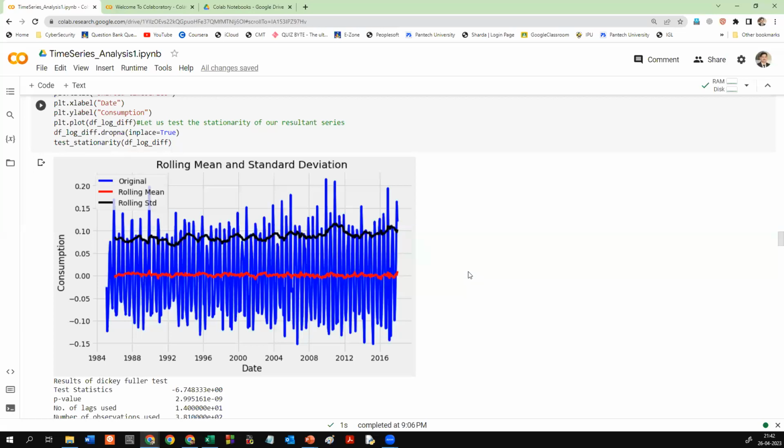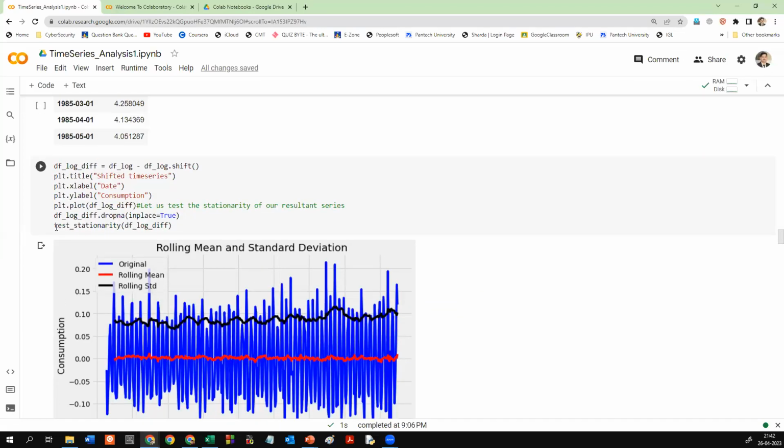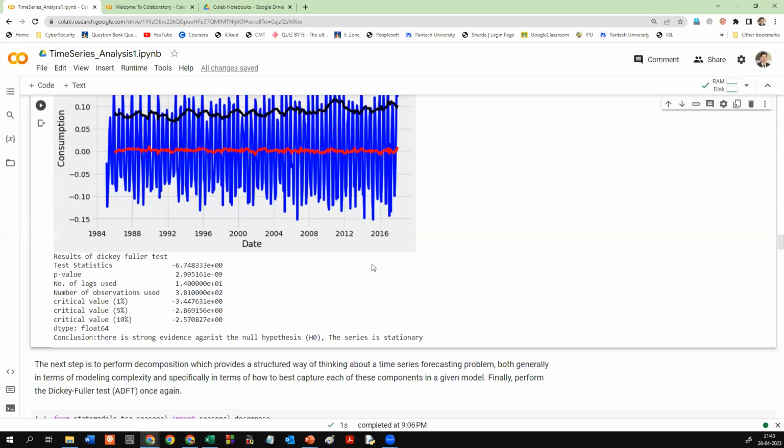Now again go for the Dickey-Fuller test, to test for stationarity. The Dickey-Fuller test statistics are here: this is the test statistic, and the p-value. How do you read this p-value? Can we accept or reject the null hypothesis? Earlier the p-value was smaller, now it has increased? Earlier it was 0.017 or so, but you are not looking at it properly. Look at it properly.